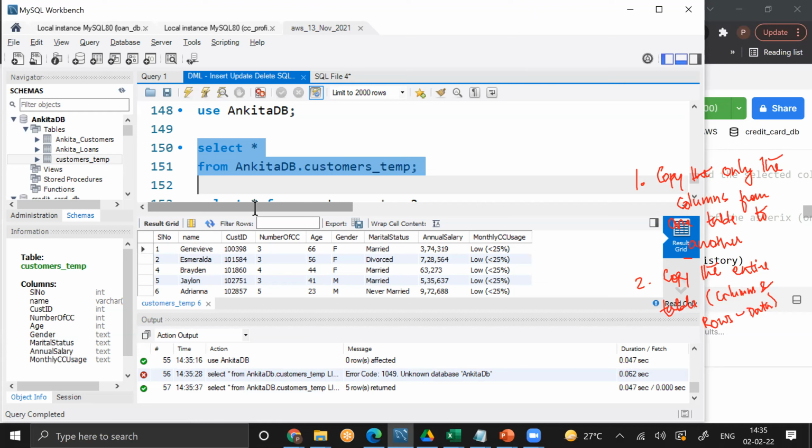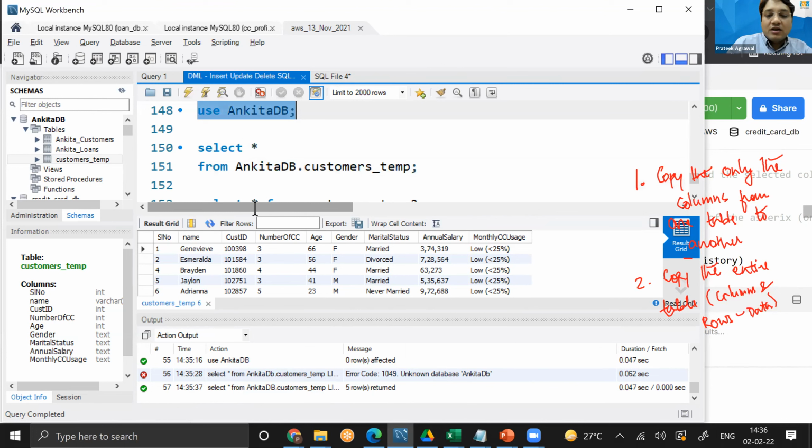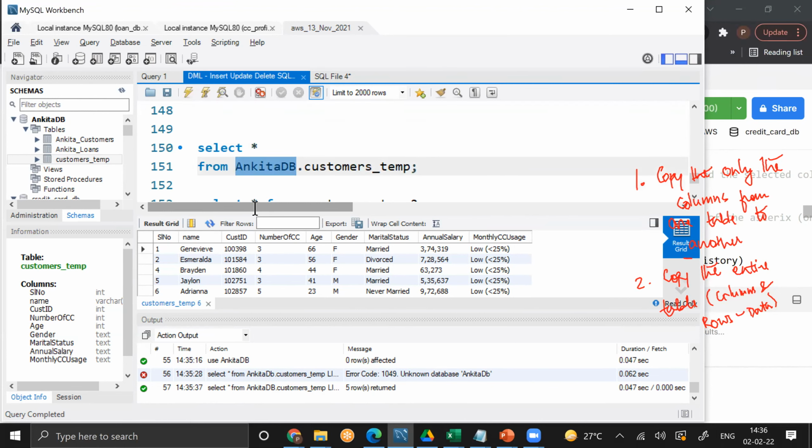If we write it this way, a database name dot the table name, it allows us to use any table from any database without actually using that database prior, right? Since you have not used the use Ankita database statement. No, it's not necessary. If you're giving the database name, then use is not necessary. The full path, if we provide, we don't require the use statement.